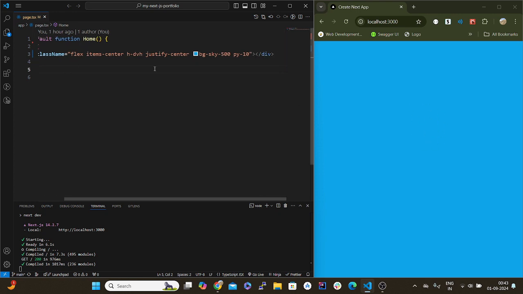I've created a div. I've given it a height of dynamic viewport height, so it will take the height of the viewport. If I resize the viewport, it will dynamically adjust the height as well. So we're going to create a modal. First of all, inside this div, I'm going to create another div.